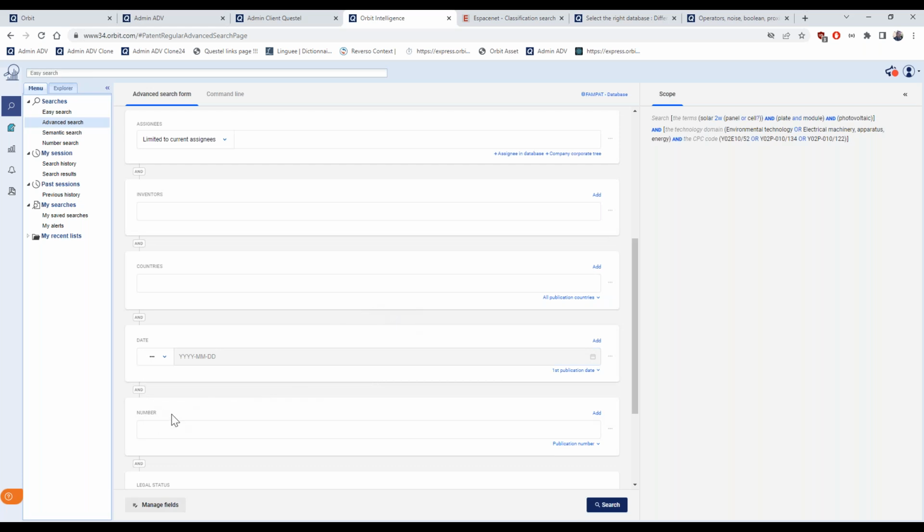Just a quick piece of information about the number. Some of you were maybe used to importing numbers from the advanced search form. Now this function is available only in the number search here. Here you can search, of course, in a standard way, selecting which type of number you would like to search: application, priority, publication, etc. And the import function that was available in the three dots is no longer available here.